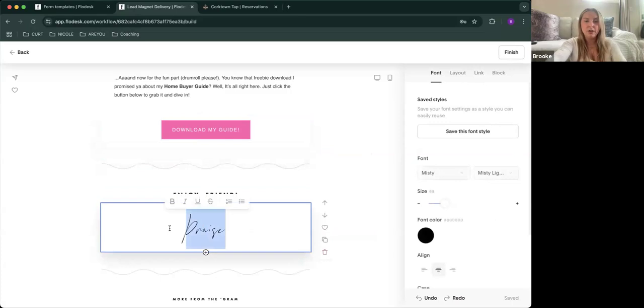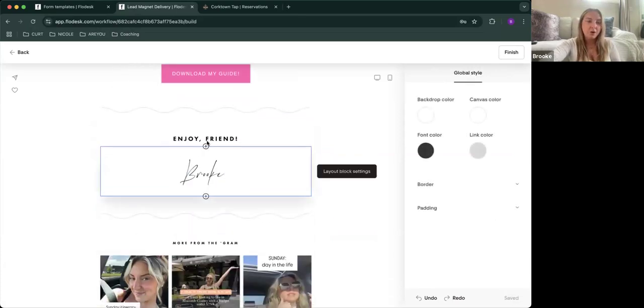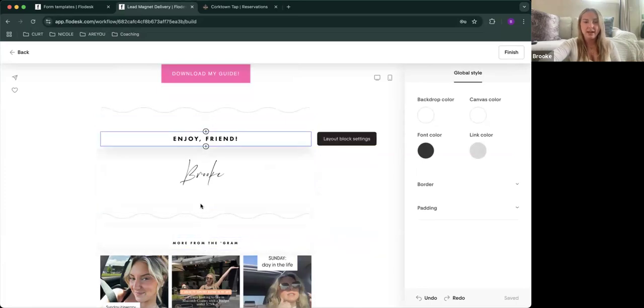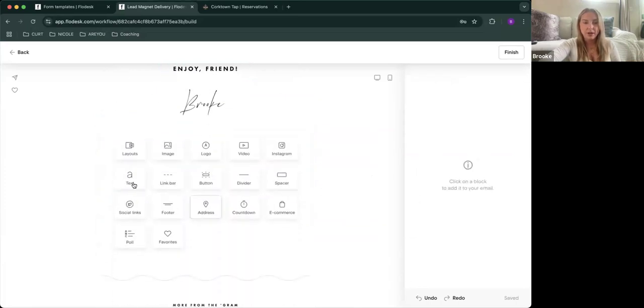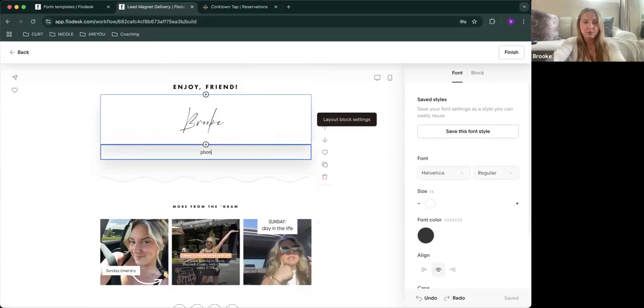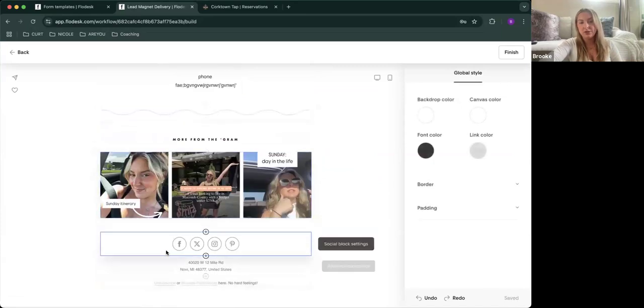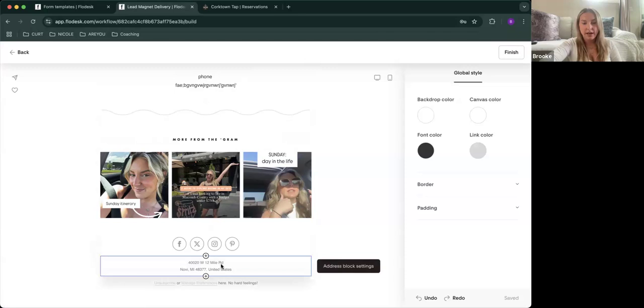And then "enjoy, friend," sign it off by my name. If you want to add your phone number, different things, you can add that. You can easily hit the plus button and just add text. And then you could put like phone, blah, blah, blah, whatever else you want, right? And then usually when you scroll down here too, you have all your links here of your social blocks, your address, and you're all set. So then I would hit finish.